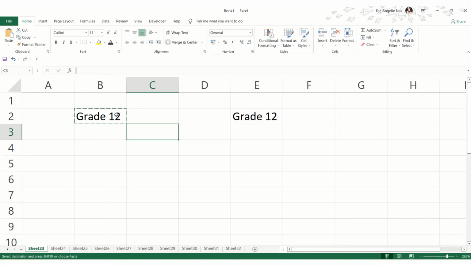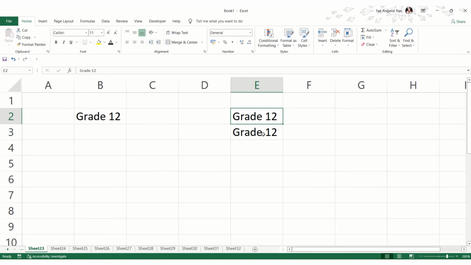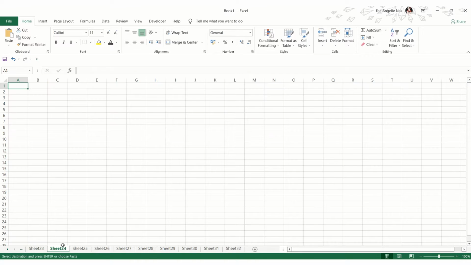For example, what is the easier way? I can copy this by selecting the cell and then pressing Control C, then select the cell where you want to paste the information and then press Enter. That is one of the easiest ways to copy and paste information from one cell to another cell. Of course, you can also do this by selecting multiple cells, copying them, and pasting them to different worksheets. For example, in worksheet number 24, I can paste the information I copied from a different worksheet to another worksheet.